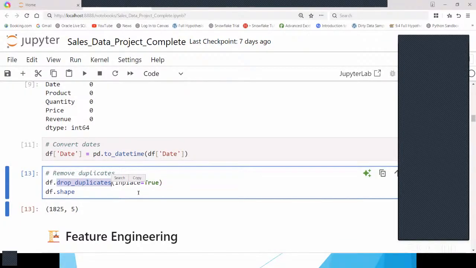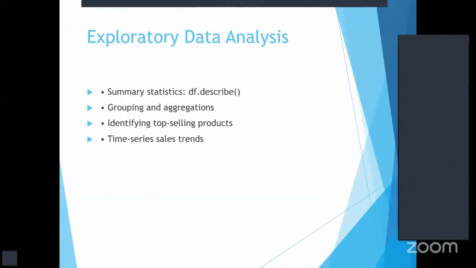Wherever I have duplicate entries, that particular row will be represented as true. The original entry will be represented as false. Whichever row has true, I will be marking that as a duplicate. So now I have described it, I have grouped it.